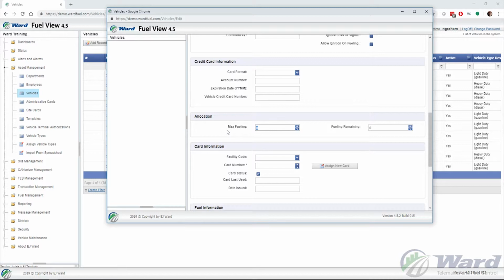Once you set it up with an EJ Ward technician to get the allocation started, then they will ask you, do you want it for a week, a month, or a day? And we'll start up based on the information that you give us. So if I had 64 gallons in here and I save it, the next time I come into this record, it's going to show that I have 64 gallons remaining, and it's going to continually go down as I fuel until the next recycle period. So let's say I have a day. After 24 hours, it's going to go back up to 64 again. We don't have that turned on in this system, so we're going to keep both at 0, which is unlimited.